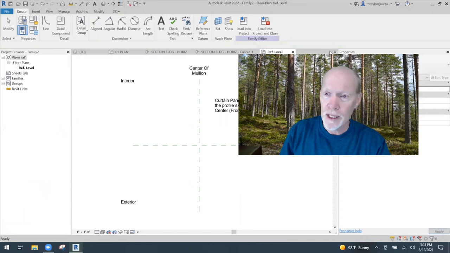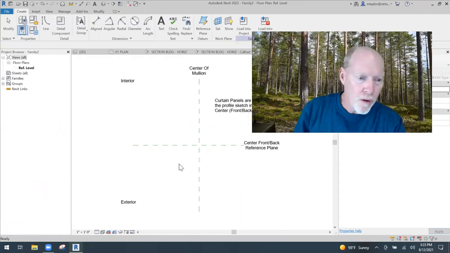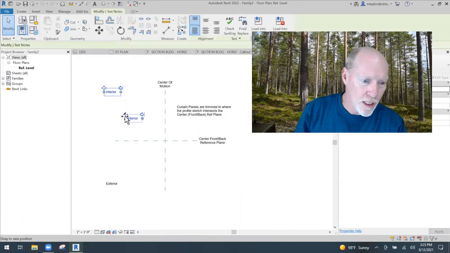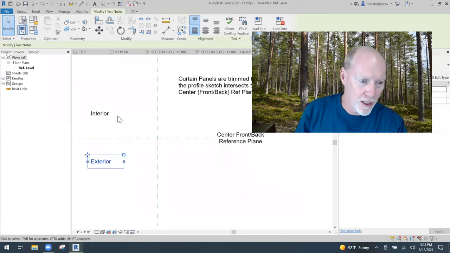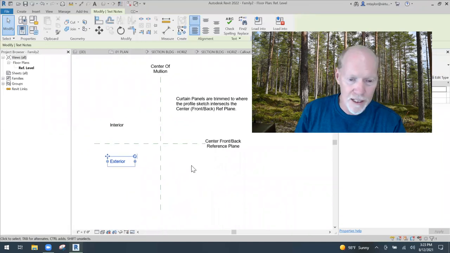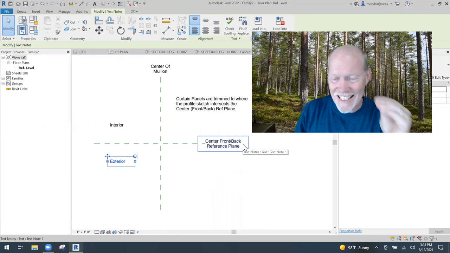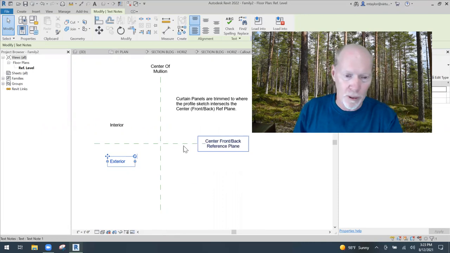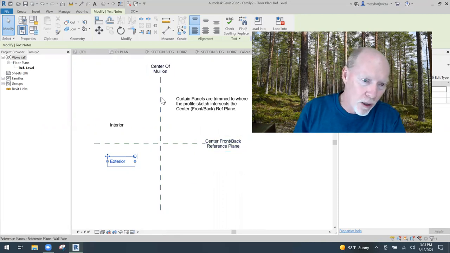There we go. This is where we're going to work. I'm going to bring the words a little closer. This is the interior side, and this is the exterior side. Okay, interior, exterior. That's easy enough. They've got a reference plane here that is the center, front, and back reference plane. And then they've got the center of the mullion here.